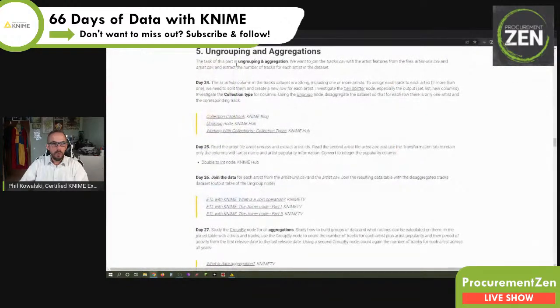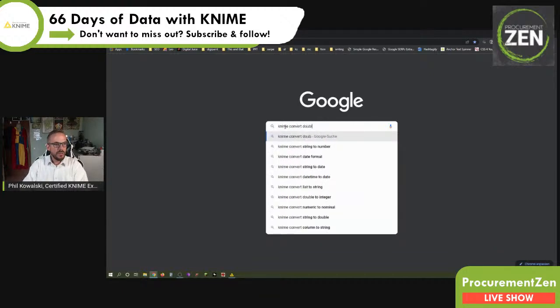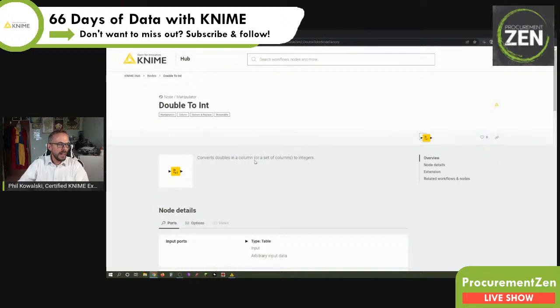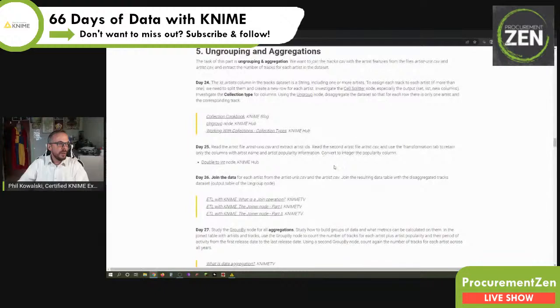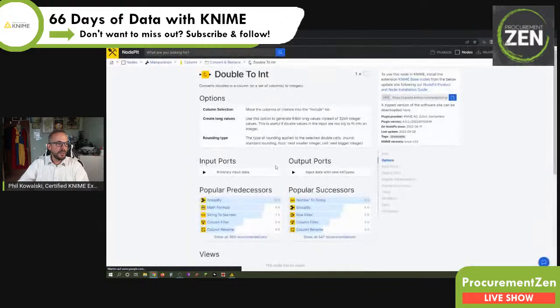How do you find out? Well, basically what I usually do is I go to Google and I say KNIME convert double to integer. And then I already see, oh, look here. The first thing is the KNIME Hub: converts doubles in a column or a set of columns to integers. Or if we just do the same search, we also see our friends over at NodePit here. Basically the same explanation, a different view a little bit. I also like this popular predecessors and popular successors, which is basically also what you would have if you use the workflow coach. So NodePit is always a good alternative to the KNIME Hub if you want to look for node explanation and what you might want to do next.